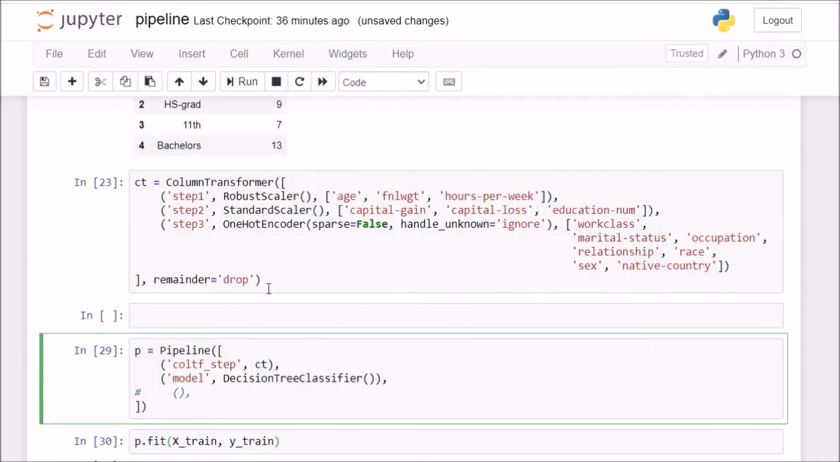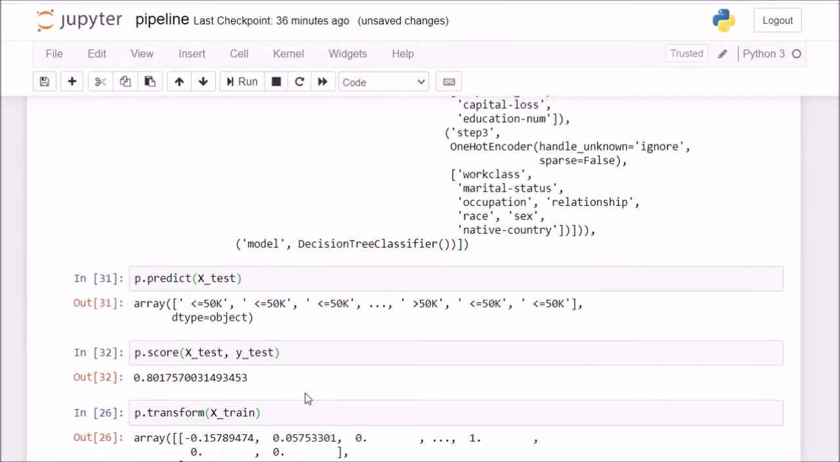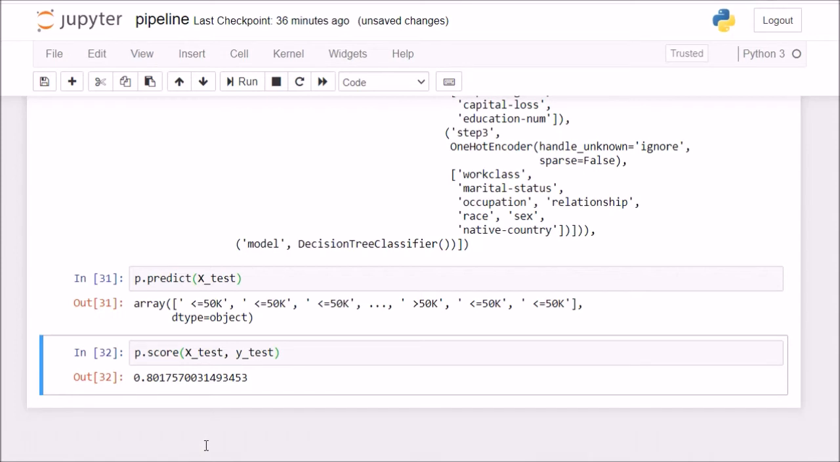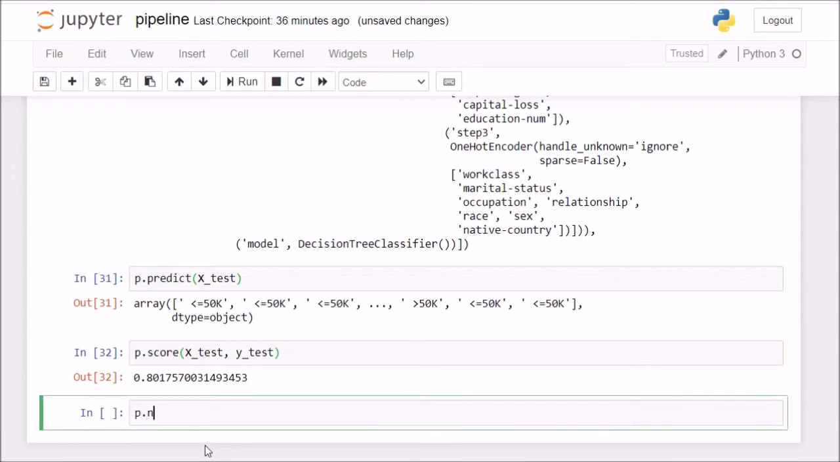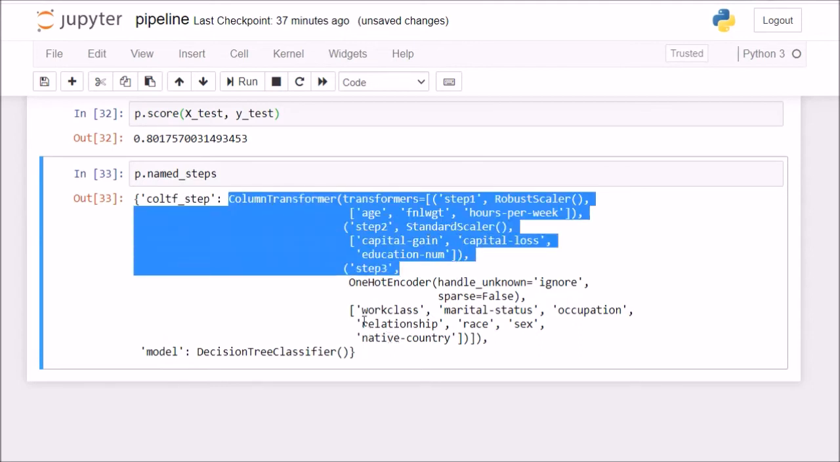Okay, now for example, if I want to see in this column transformer object what were the one hot encoded columns, how will we do that? It is quite easy. What we will do is I'll first go p dot named steps. This pipeline object has an attribute called named steps, and this will return us a dictionary with the keys as the names of the steps. My first step was column transformer and the second one was model, and the values will be the object that we fit upon it.